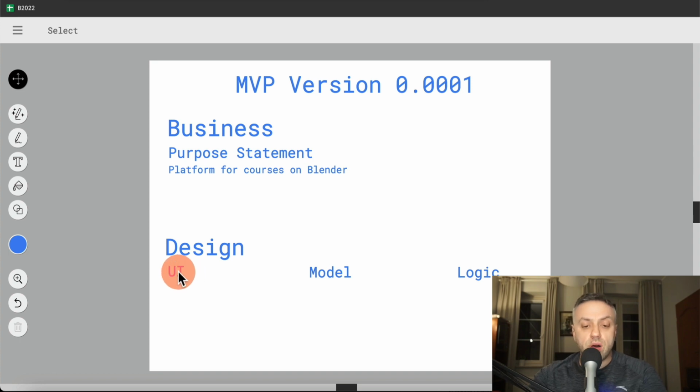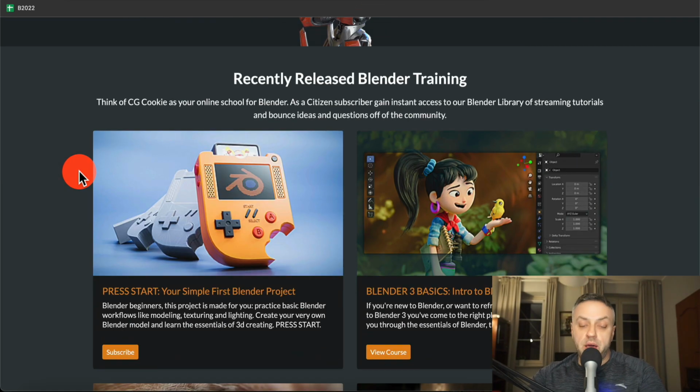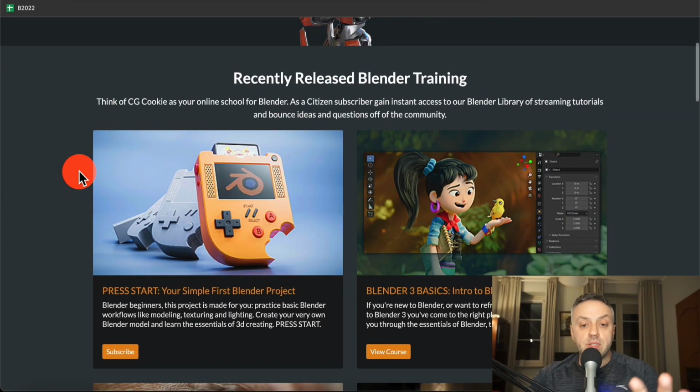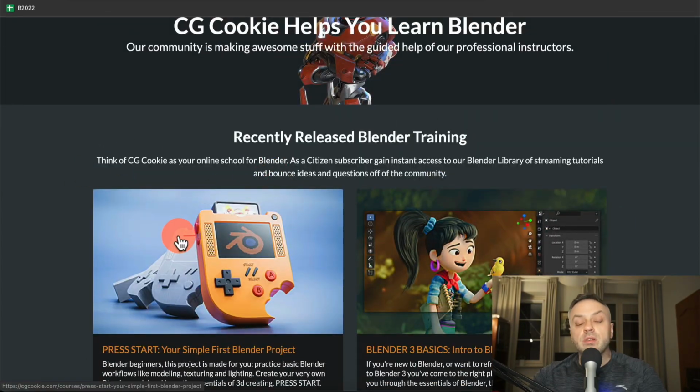First, we're going to do the UI. Then we're going to do the model. And last but not least, we're going to tie it all together with logic. All right. So let's go back here. What is the UI, right? This is the homepage. What are they showing to us? This is a list view. They're showing us a list of courses.